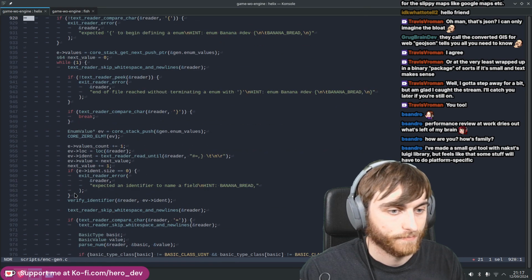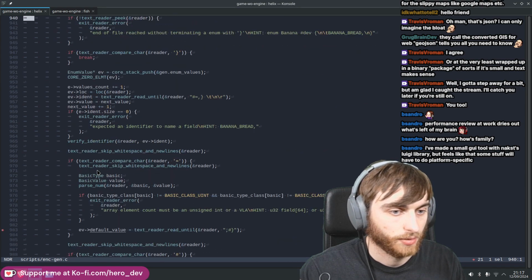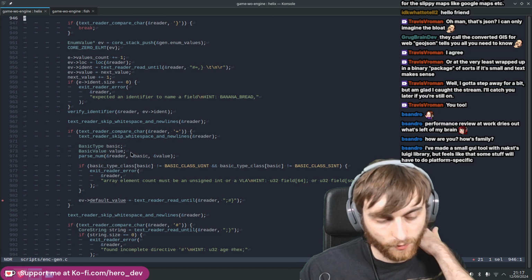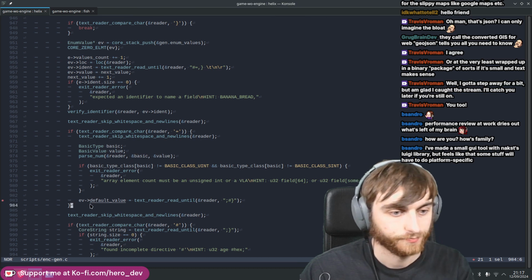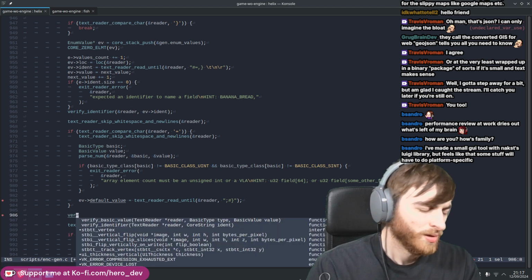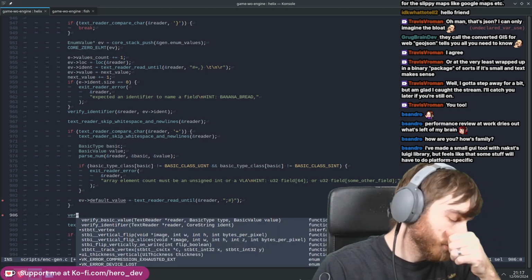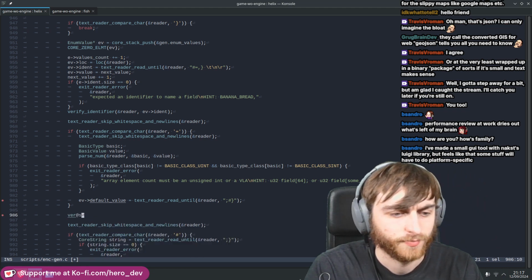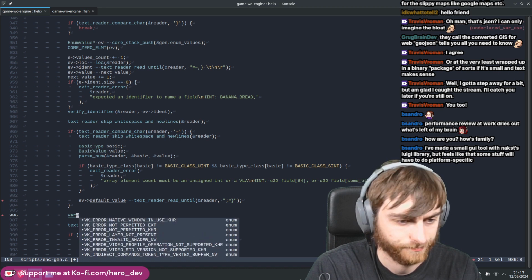So basically, after we parse the number, we can verify the basic value.